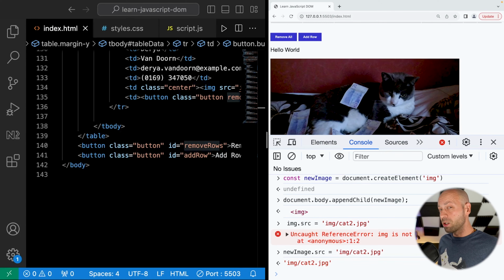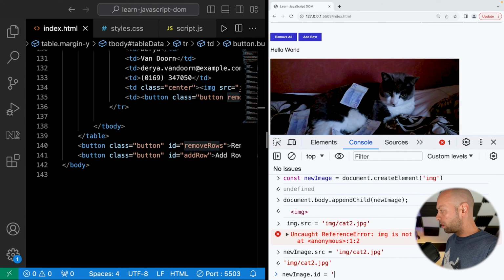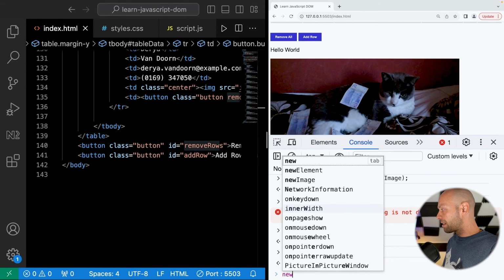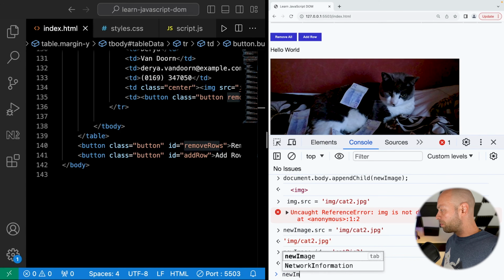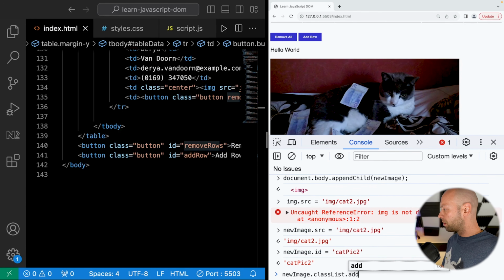So using this method as well, you can set any properties or any attributes that you like on the elements. So for example, the ID can be set here as well. So we can say catpig2. And then we can also access the classList as well. So for example, we could say classList.add and add a class from here too. So you really have fine-grained control over how that image is created. And as mentioned, it keeps that reference to all of those elements so that you can access them later on as well.